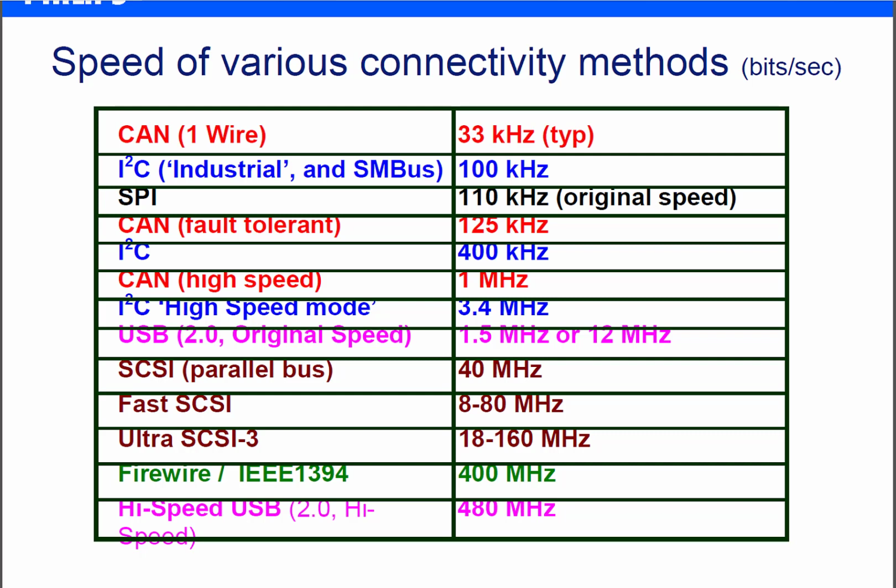It's actually again, some of this a little bit dated. SPI here is shown as 110 kilohertz, that being the original speed. SPI can communicate up into the megahertz, and often does. USB, this is some of the older USB standards. USB is up into some very high data rates now.